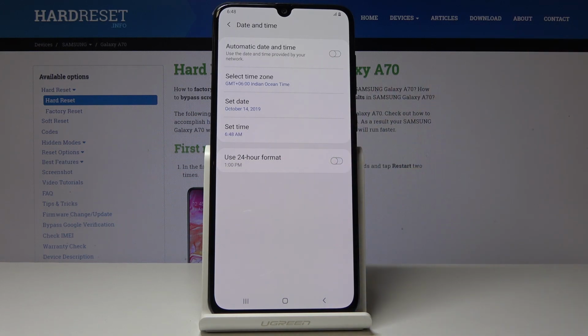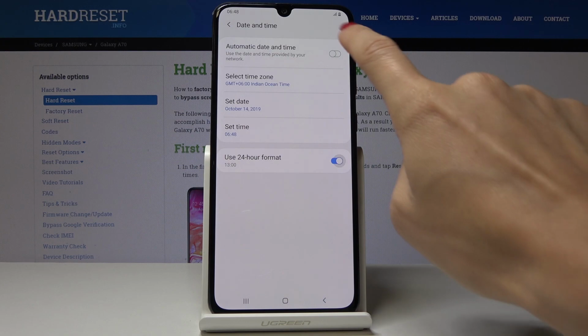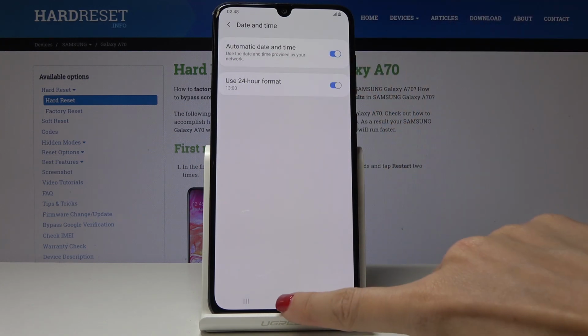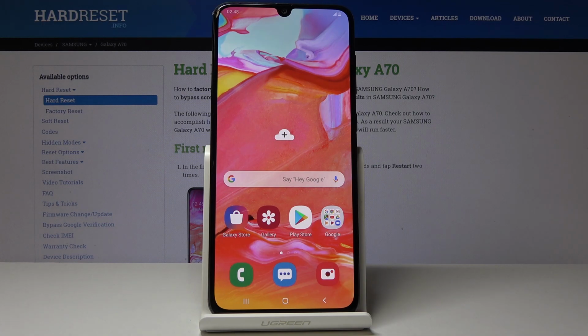And that would be all. This is how you can set up date and time in your device. Whenever you want to go back to default settings to automatic ones, simply tap on those switchers and that's it. Now we are back in automatic setup. So this is it. This is how you can change date and time in your device.